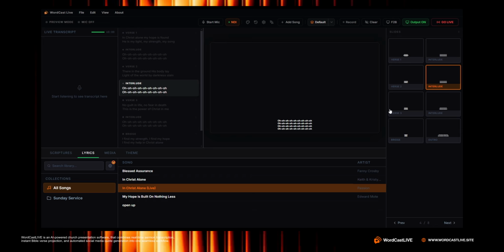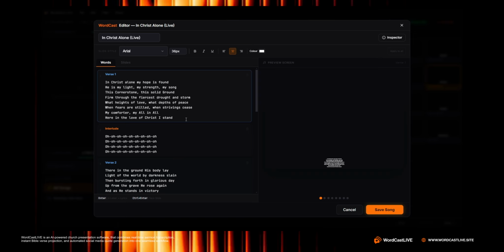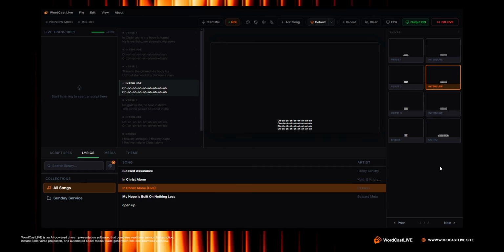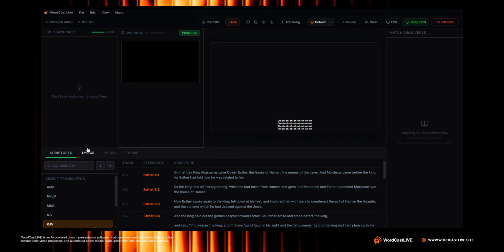To make this okay, you go into your song, right click it and click on edit. It opens this, and maybe I'll break this into two lines and click on save. So it's going to display each of them in two-line lyrics. This also makes it easier to display lyrics as a lower third to your streaming software. So that's how to apply theme to a particular output in WordCastLIVE.